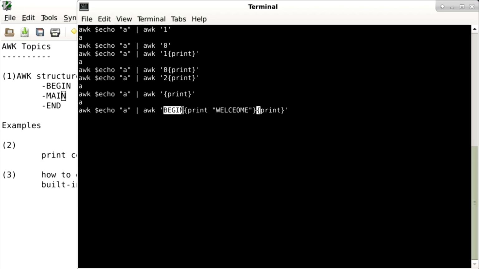Whenever you are using a begin block, you have to use the keyword begin, and in the same way, if you want to use an end block, you have to use end. But for the main block, you don't need any keyword. So here we are using the begin block and the main block. Both blocks have print statements. Begin has the welcome print, and the main block has just the print statement, which will print the input, which is A. So let's run it, and you can see welcome and A are coming.